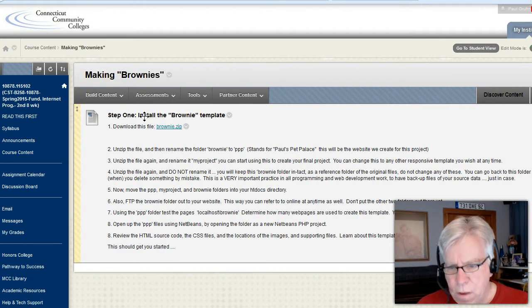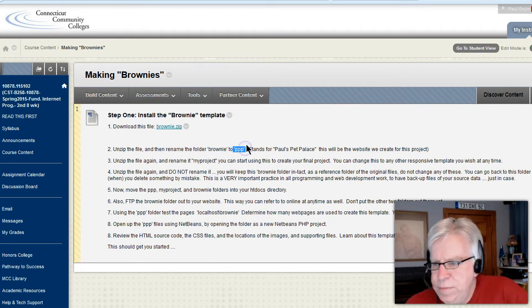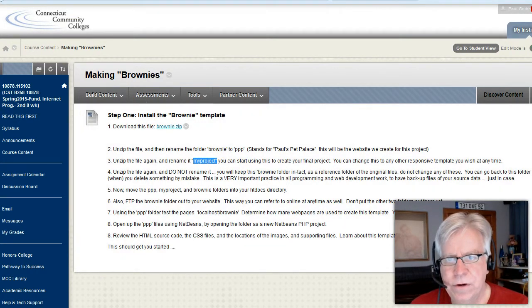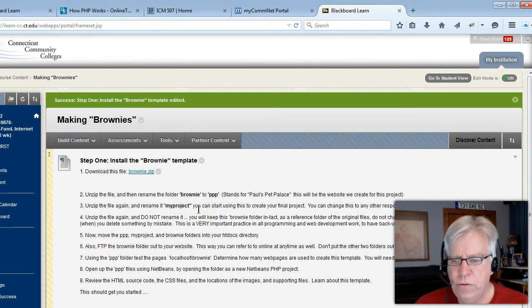So now, you've already done this, hopefully. You've downloaded the Brownies zip file from here. You've created a version of it called Brownie and a version of it called PPP. And you might have even created a version of it, I think somewhere I suggest that you create right here, my project. And matter of fact, I'm going to do something. Okay, you can see what I just did is bolded those things, those folder names. So you should have that.